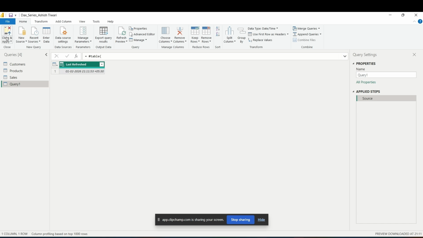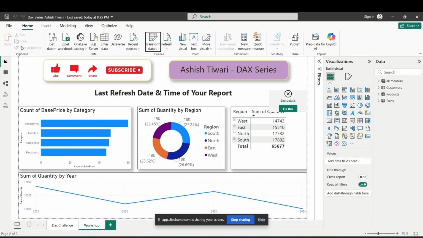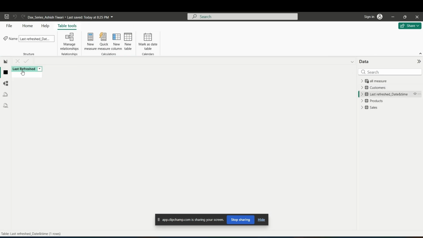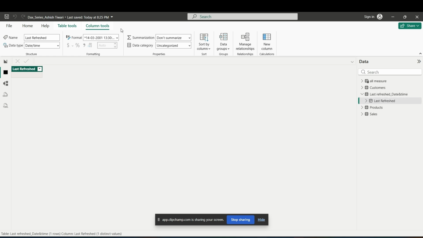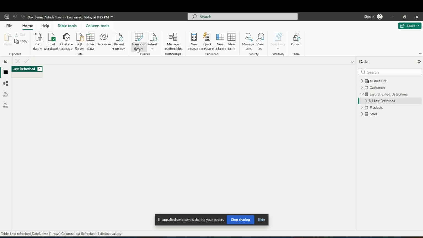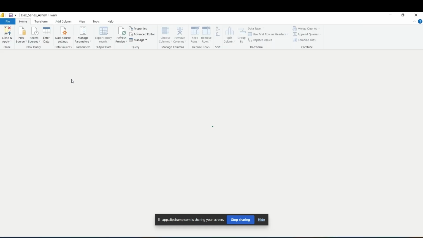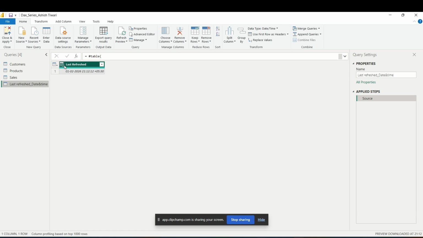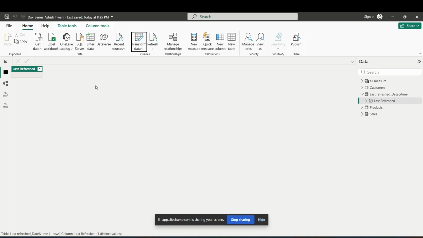Simply, I will now close and apply it, and before that I will rename it as last refresh, date and time both. Now I'm closing and applying it. Going to the report, last refresh is showing blank. Maybe we have to change something in our data type. So I will go to Transform again, and for last refresh date and time, I will change the type to Date/Time, and I believe now our issue is fixed. I will close and apply it again.